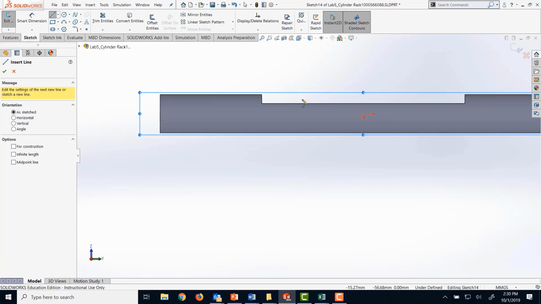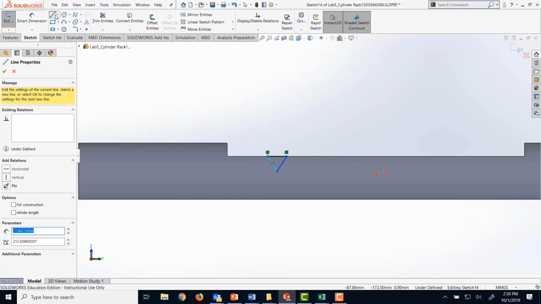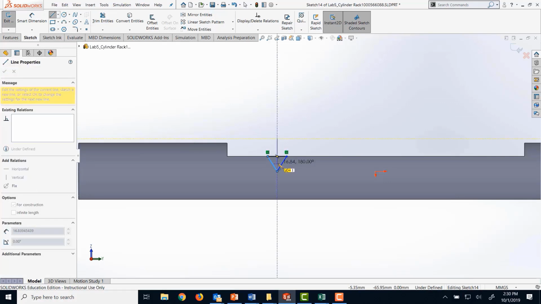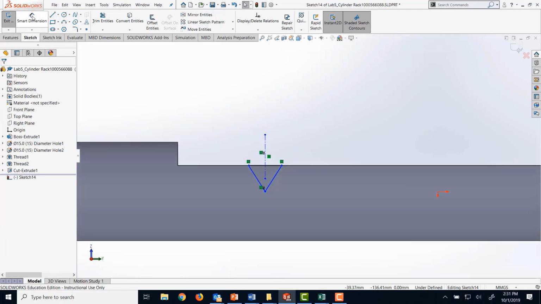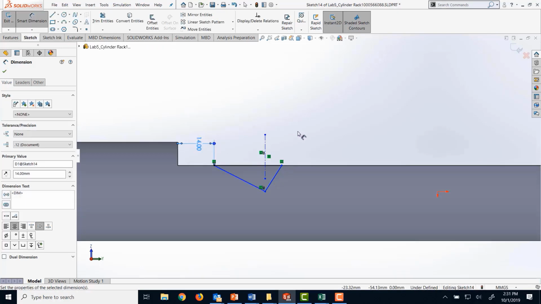To do that, I'm going to come here, draw a line there, go in the middle, and close this profile like that. I'm going to also add one center line there. Now I'm going to add some dimensions. I'm going to select this edge, select this point, and keep this dimension as 14 millimeters. These dimensions are shown in figure 30.